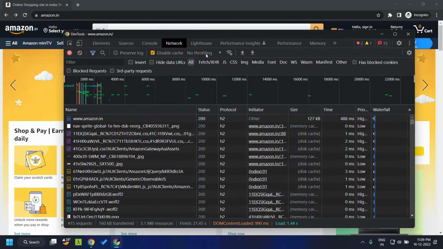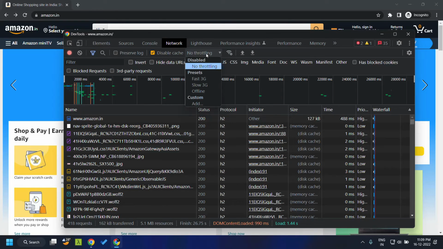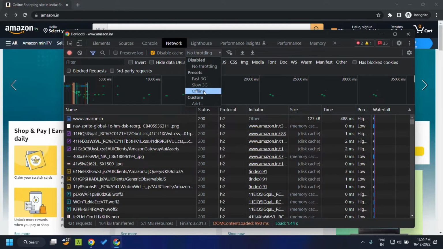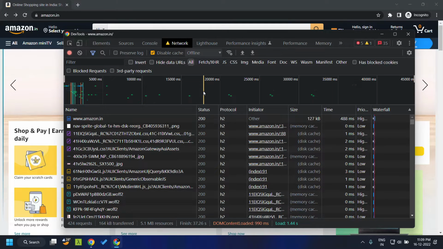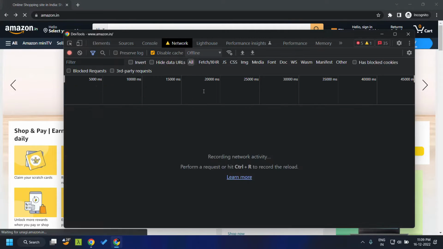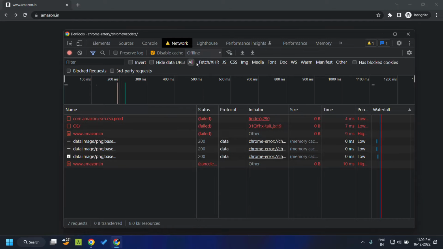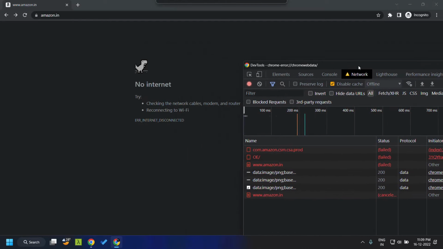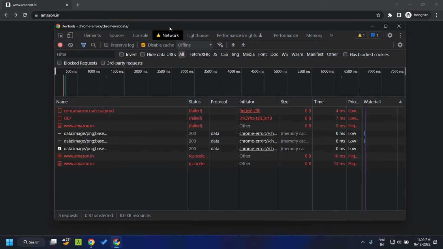Another option is how we can emulate different network speeds within our application. We can even emulate the offline mode. It basically acts like we do not have any net connection. So when we try to refresh the page, you can see that there is no internet. But in case of applications which are progressive web apps, you will be able to test them by making use of the offline mode.